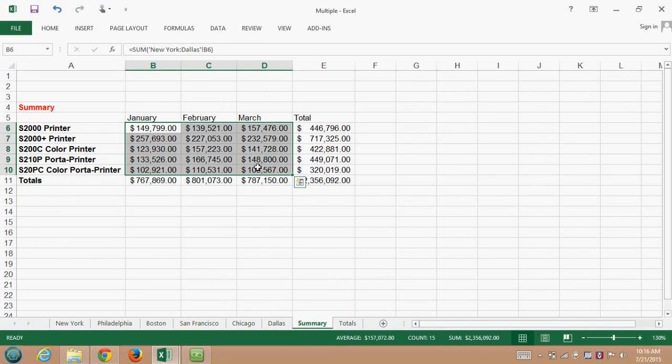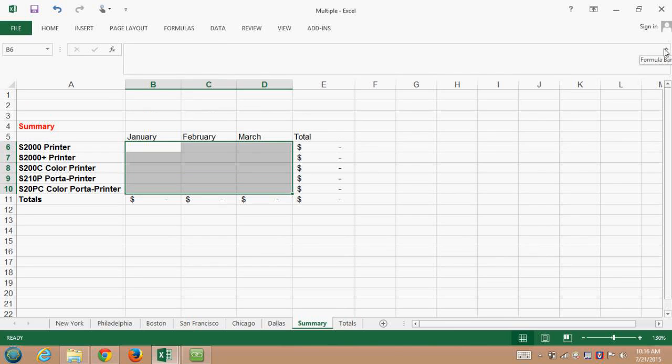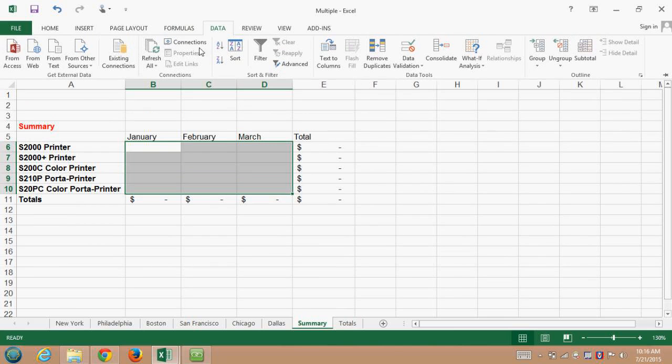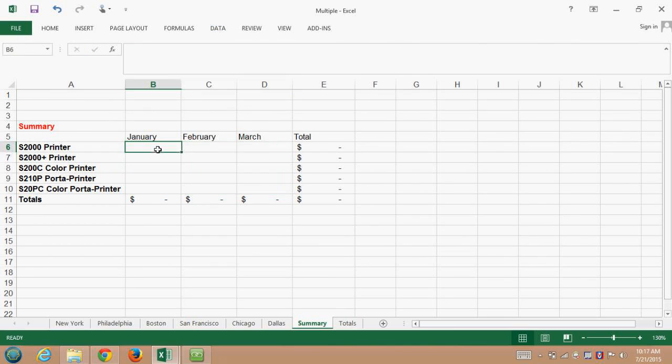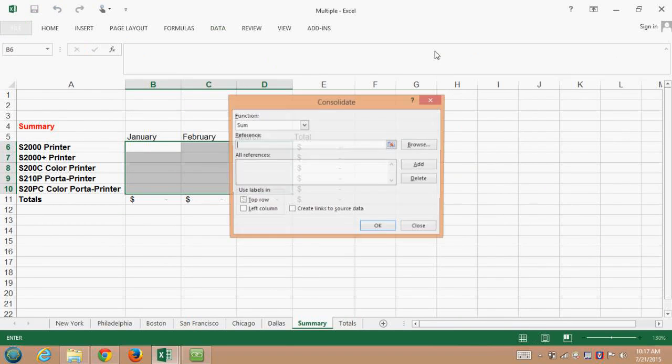I'm going to select the data that we summarized in a variety of ways and delete that. And I'm going to use a function called consolidate. So let me open up the ribbon here. Okay, so this is going to be a data function. The first thing I'm doing is selecting the range in which I would like to consolidate my information. And then I'm going to select Data, and over towards the right here, Consolidate.